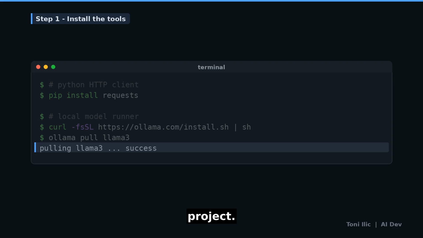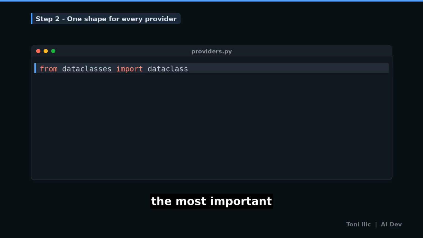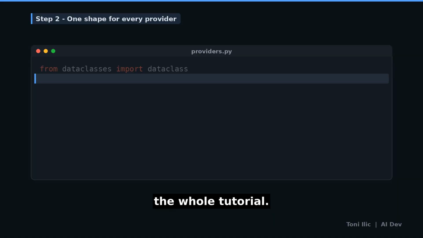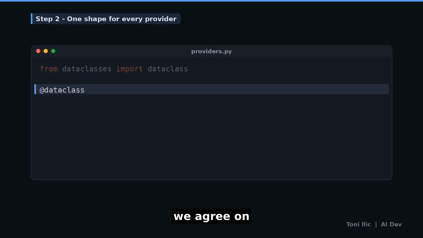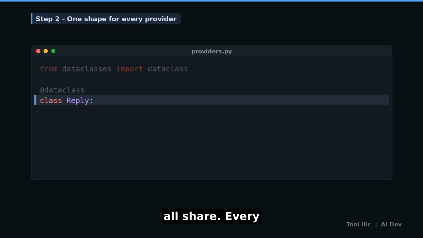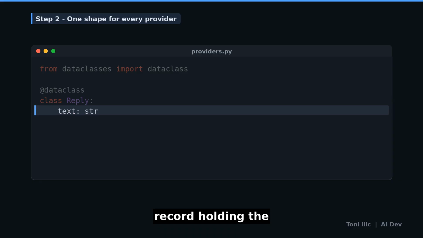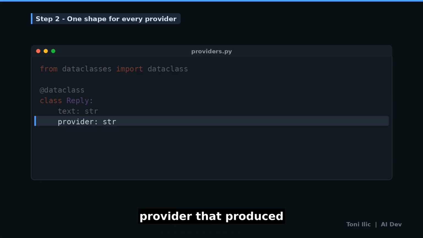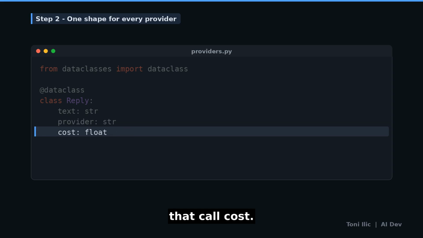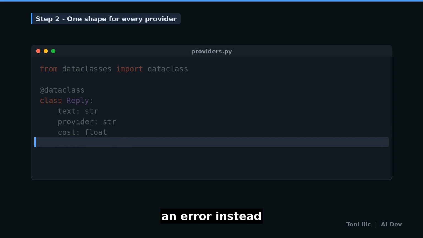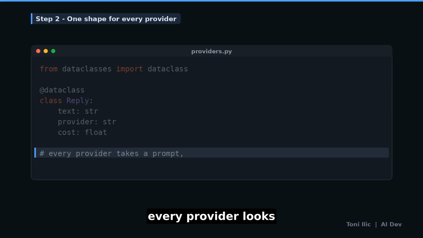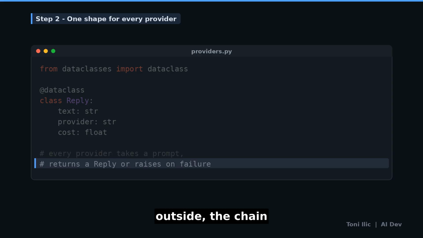Step 2 is the most important design decision in the whole tutorial. Before we write a single provider, we agree on one shape they all share. Every provider will be a function that takes a prompt and returns a reply, a tiny record holding the answer text, the name of the provider that produced it, and what that call cost. If a provider fails, it raises an error instead of returning. That's the contract. Because every provider looks identical from the outside, the chain that calls them doesn't need to know or care which one it's talking to. This single convention is what makes everything after it simple.